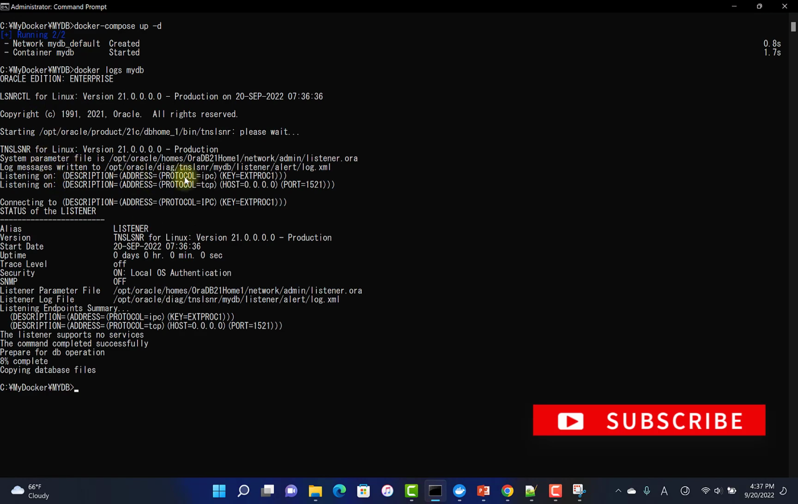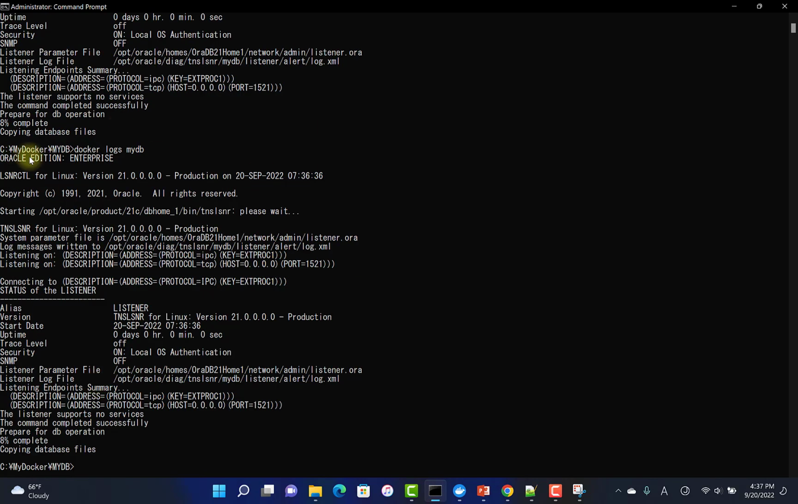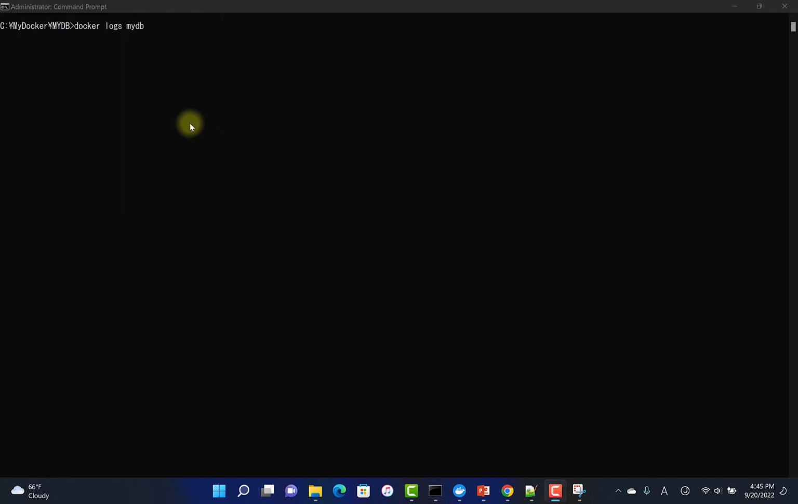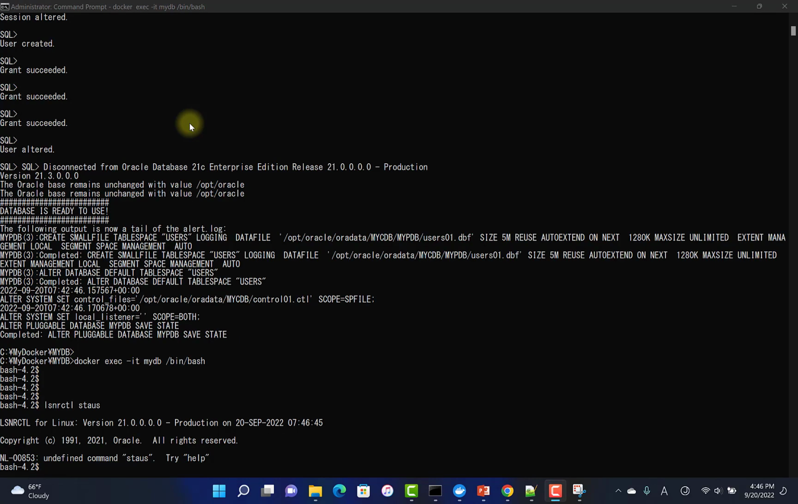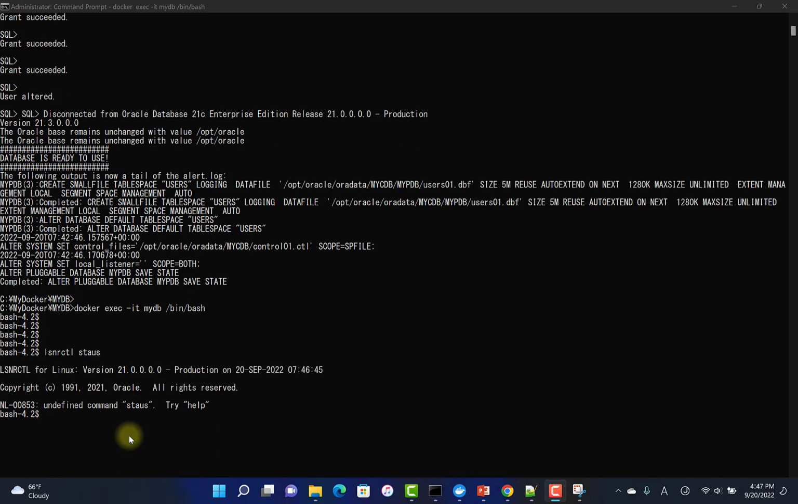Here you can see the listener is getting started and preparation for DB operation is going on. It's 8% complete as of now. It's copying database files. Check the DB creation progress by running docker logs with your DB name. Once it is completed, you will get the message like database is ready to use. Right, here you can see we have got the message that the database is ready to use. Okay, so all this configuration is completed.